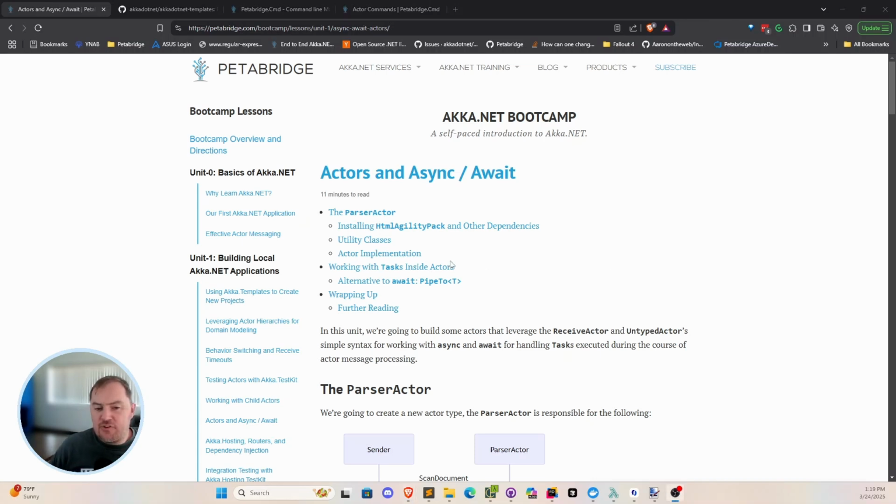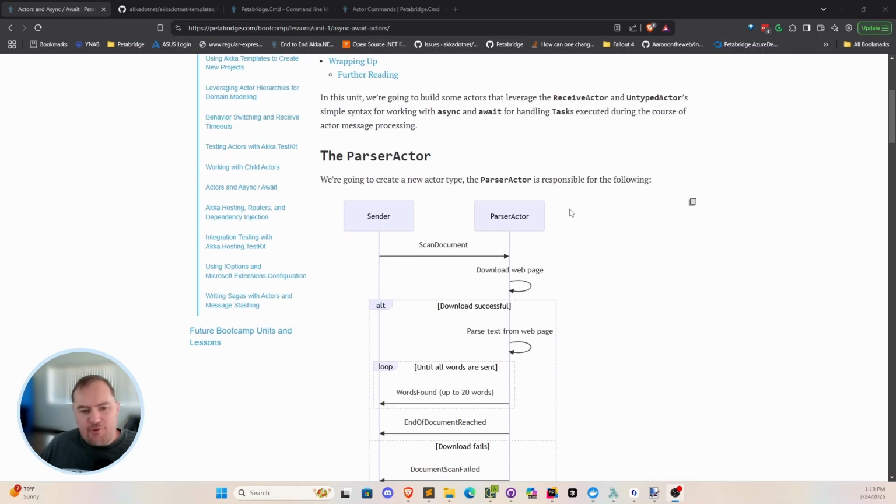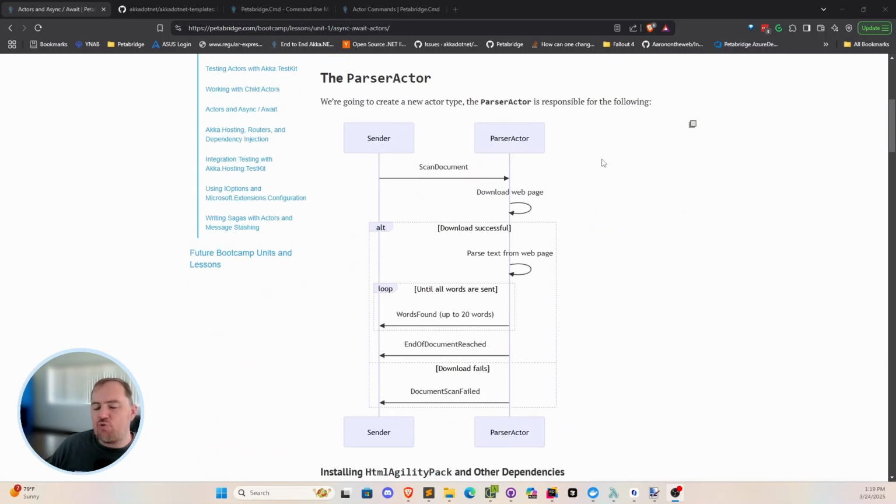Okay, so we're going to get into working with the ParserActor and doing a little bit of async await. So the ParserActor has a pretty straightforward job, albeit it basically involves a fair amount of I/O. The ParserActor gets an instruction to scan a document. So the first thing we do is we download that web page. In the event that the download is successful, we are going to use HTML Agility Pack to extract all the text in that page.